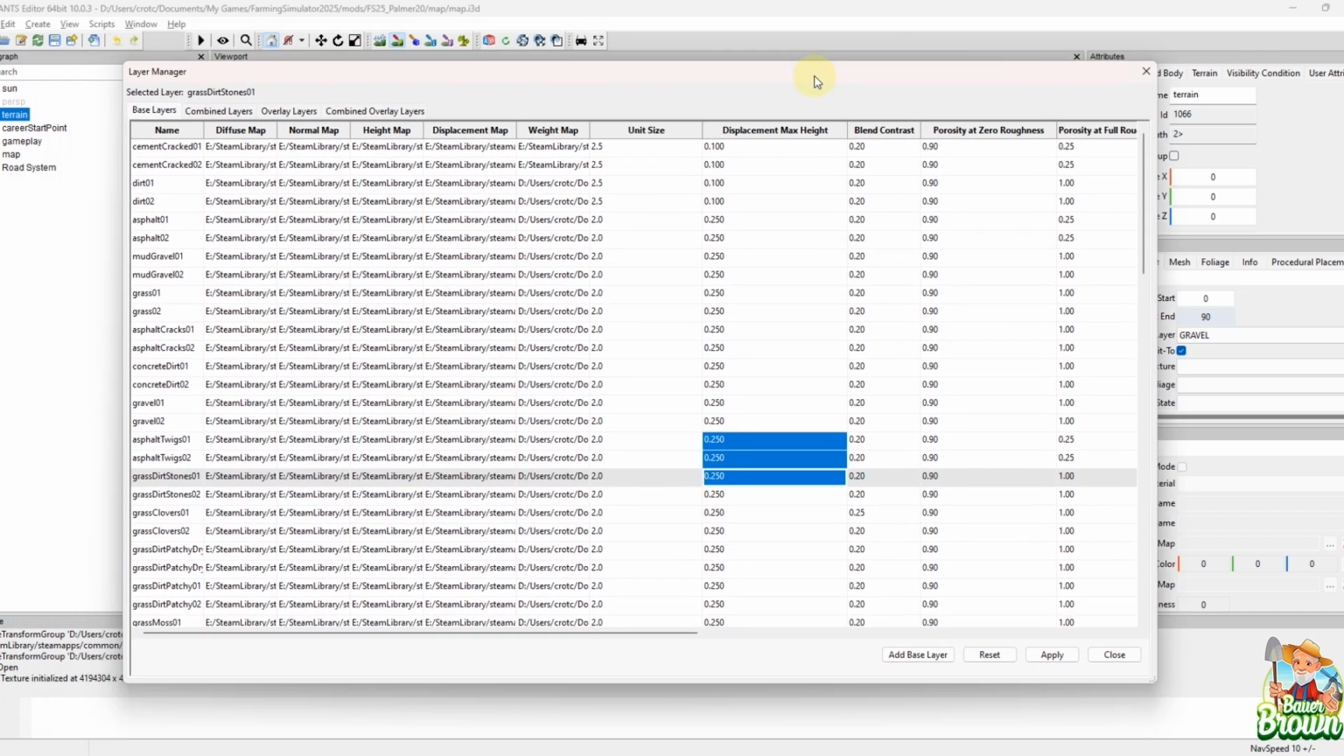And then if you want to stick around for the second half of this video, I will show you how to add your texture layers in manually.